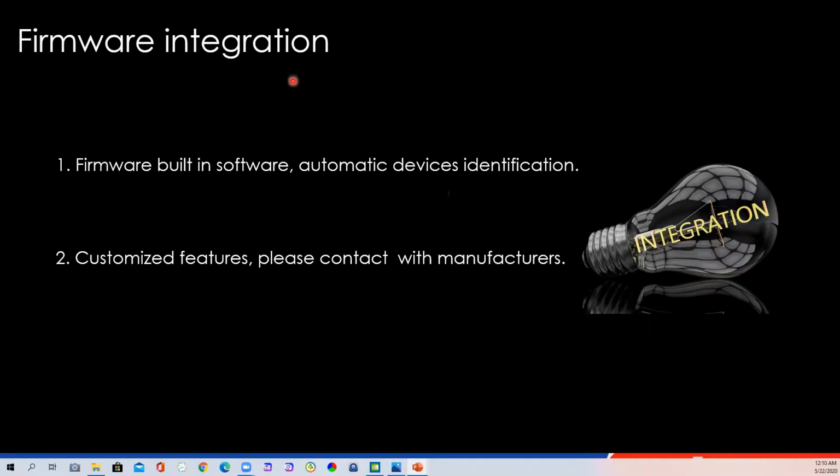Okay, firmware integration. Firmware of different receivers and senders has been built into the upgraded software. For customers, they don't need to manage the firmware files. The software will automatically associate the correct firmware when they click the upgrade button.